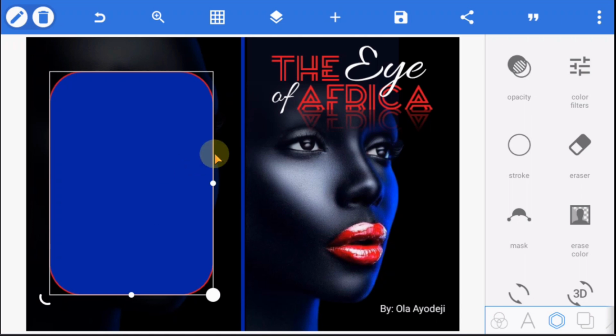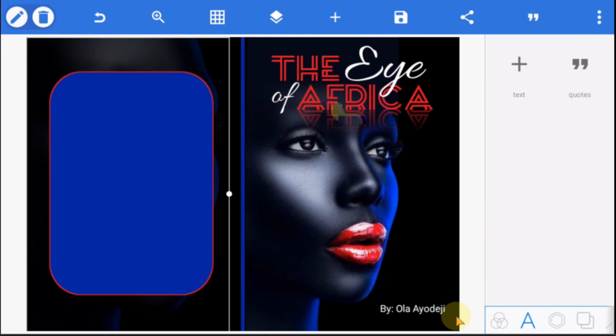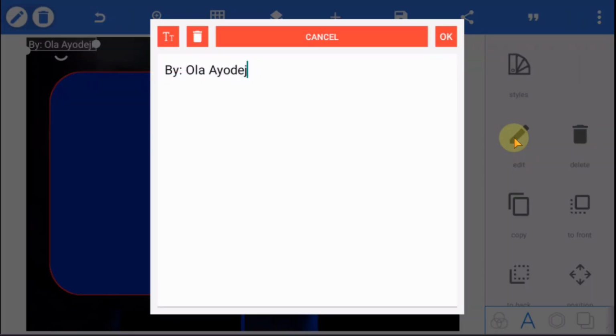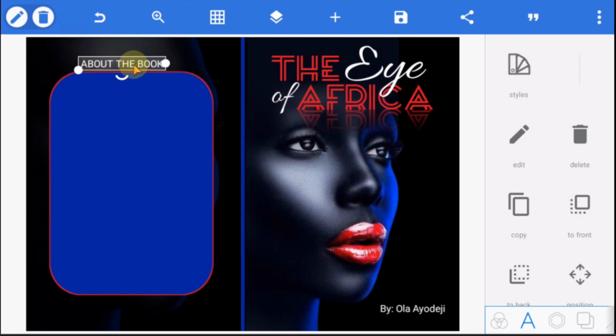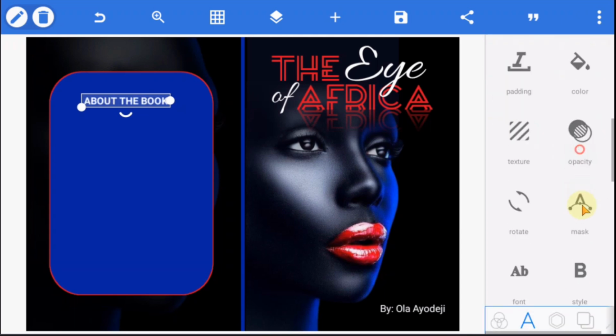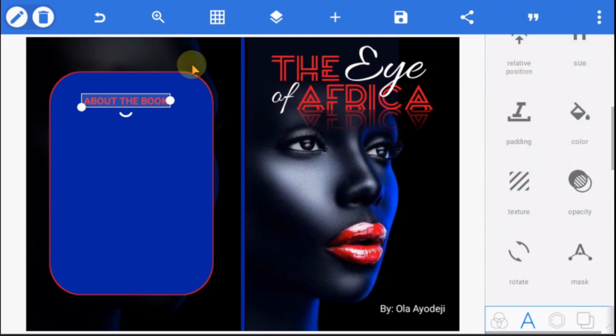So we'll be adding a little detail of what the book contains. I can just take this text, I can just copy this, then edit it: about the book. Place it here as the heading and just make it bold. Then change the color to red. Good.